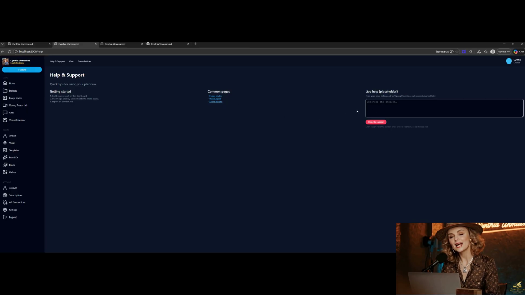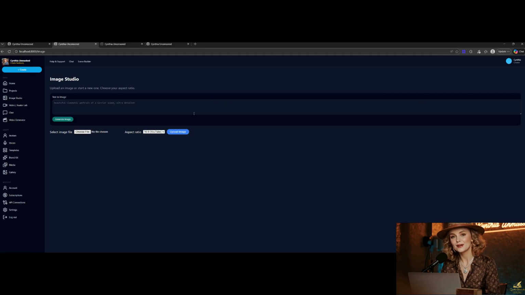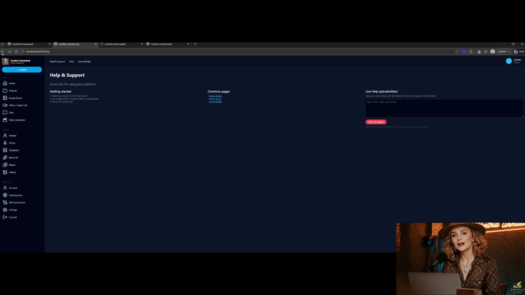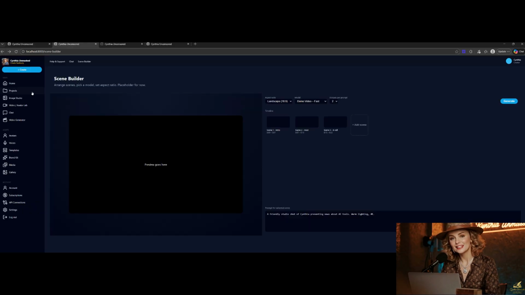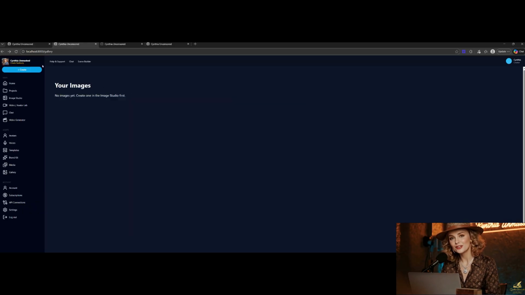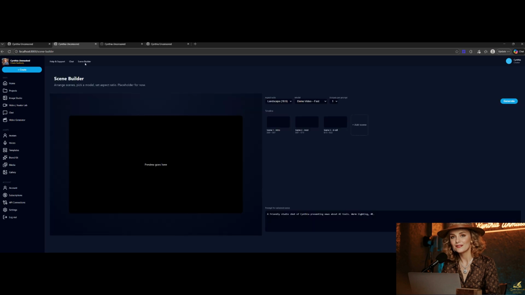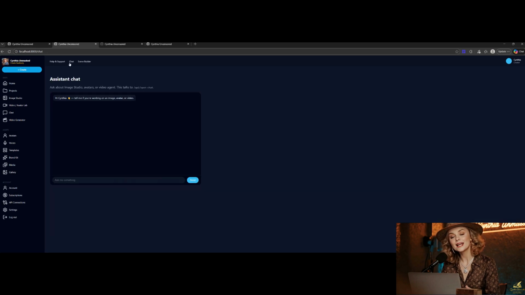When you upload an avatar here, you're not just uploading a picture. You're creating a character that lives inside the platform, something you can come back to, reuse, evolve, and eventually place into different kinds of content without starting over. That's intentional because creation shouldn't feel disposable. Avatars are treated as assets, not exports, meaning they're meant to grow with your work, not disappear after one render.